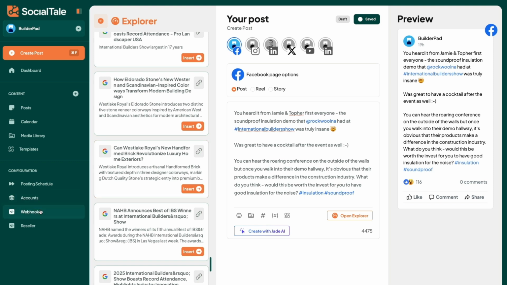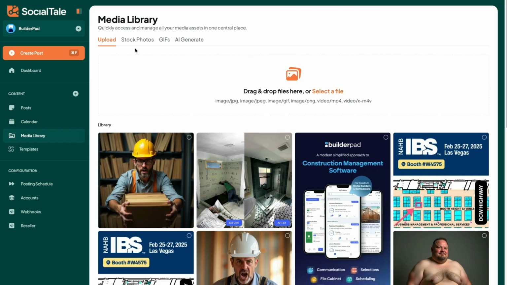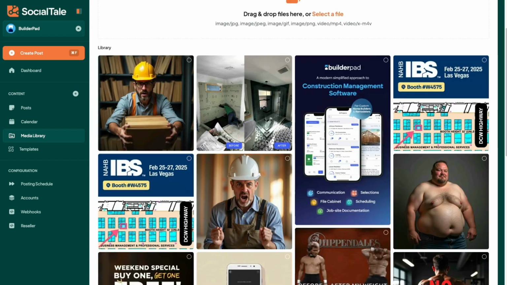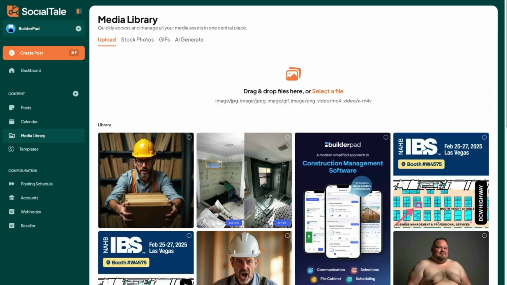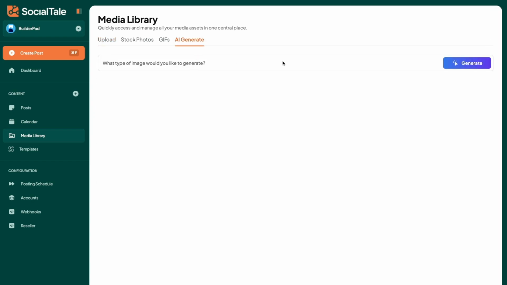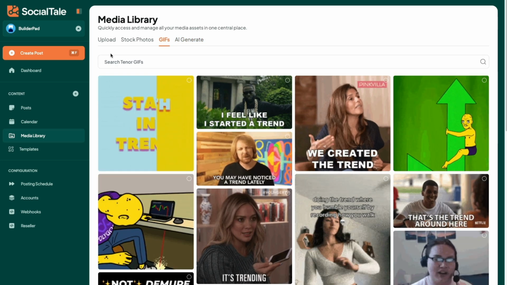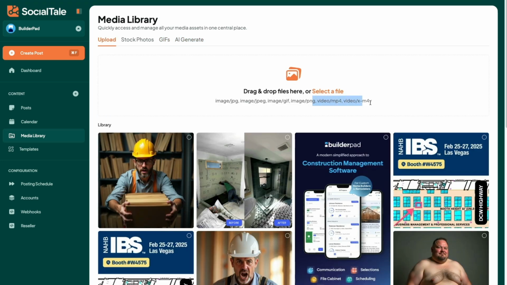Okay, a couple of questions. Let's see. Yep. So then you have your media library. As I mentioned, this is where you can manage all of your existing media, whether it's photos or GIFs or AI generated. It's really, really simple, guys, to start adding media. And of course, you can add in MP4s as well.